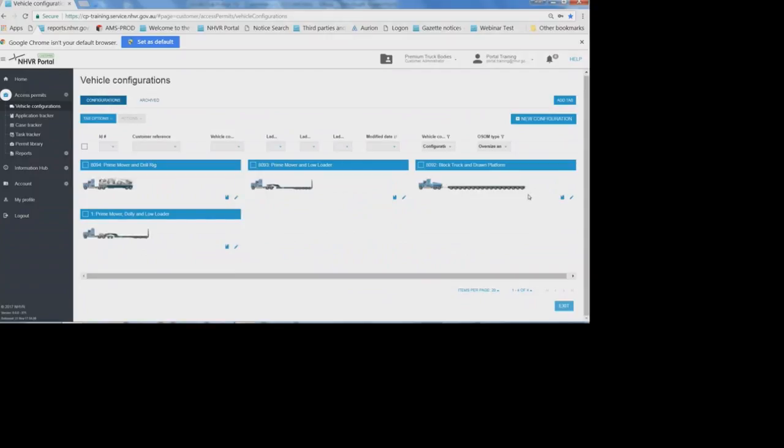Once we've hit apply, it then filters. Only oversize over mass come up. Now, you will notice, however, that it will also include special purpose vehicle combinations that we've got here. Yes, and that is because essentially these are Class 1 vehicles. These are oversize and over mass vehicle configurations.